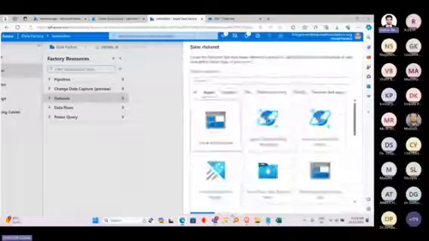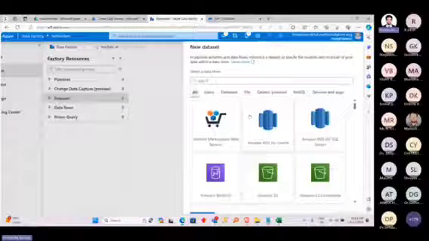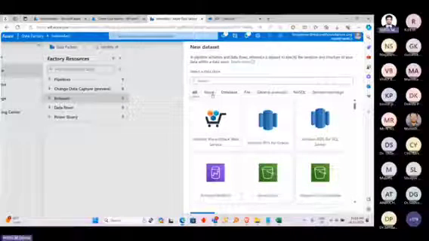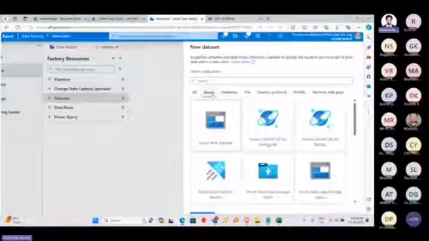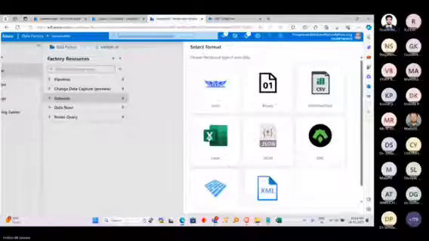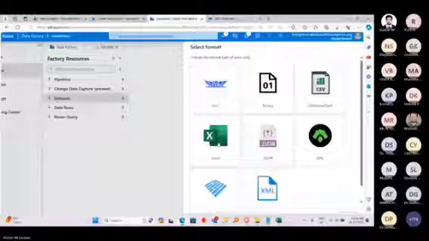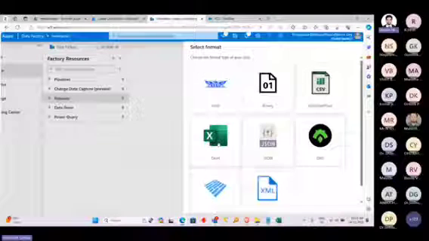So once you get this option, when you're creating a data set, the first step will be this. From there you choose Azure Blob Storage. Then there you see Excel. Okay, sir. Thank you, sir. Yeah, no problem.